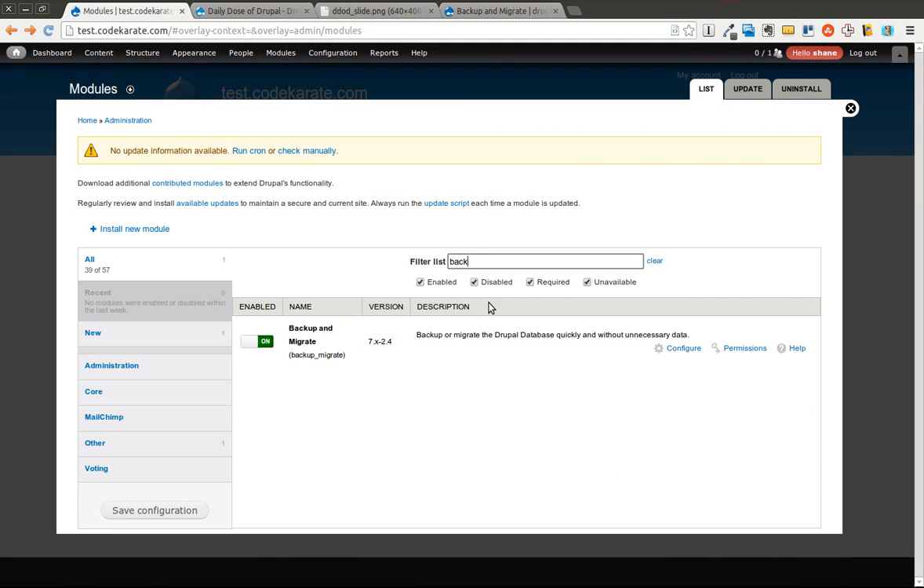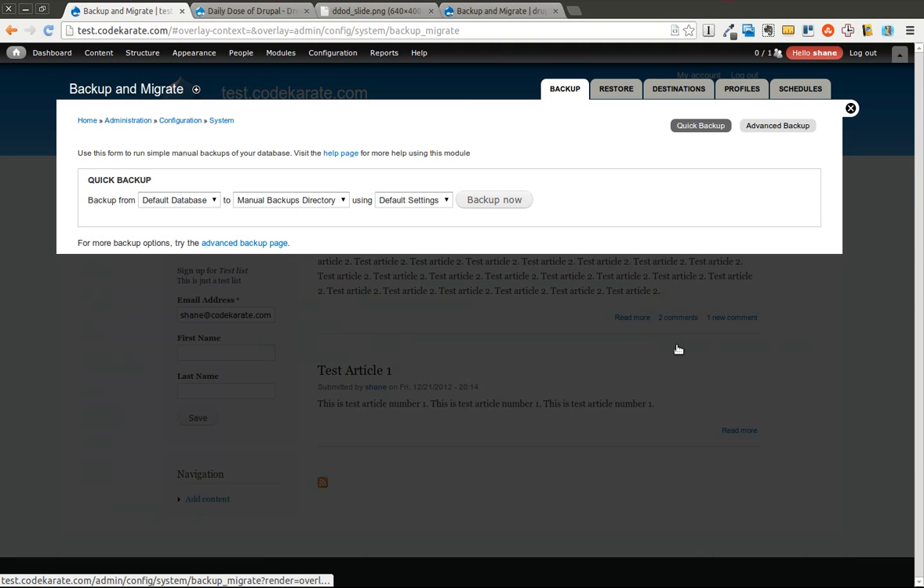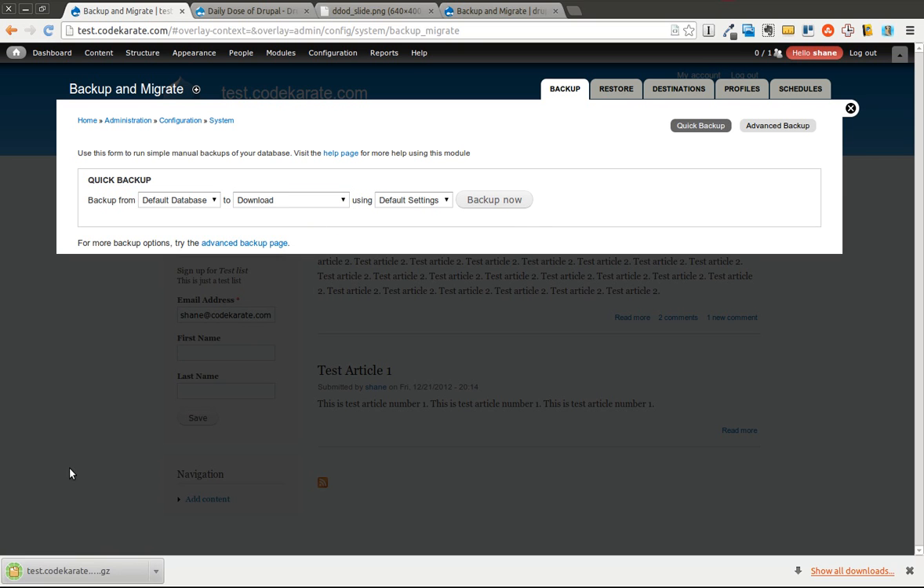We'll go ahead and click on the configure link here, and now you have a bunch of options here, a bunch of different menus. The first thing you can do is do a quick backup. Basically, it's going to back up the default Drupal database, and you can have it download or go to the manual backups directory using the default settings. So I'm going to go and click download, and I'm going to let that run for a second. And as you can see, it has already popped down here. It gives me a file, which I can open up.